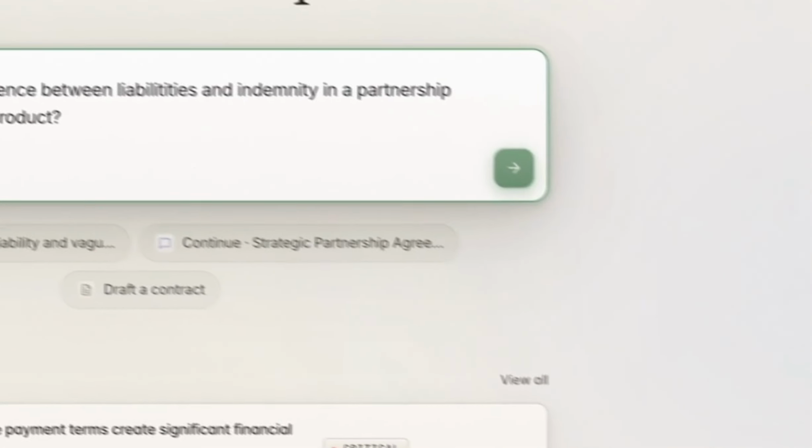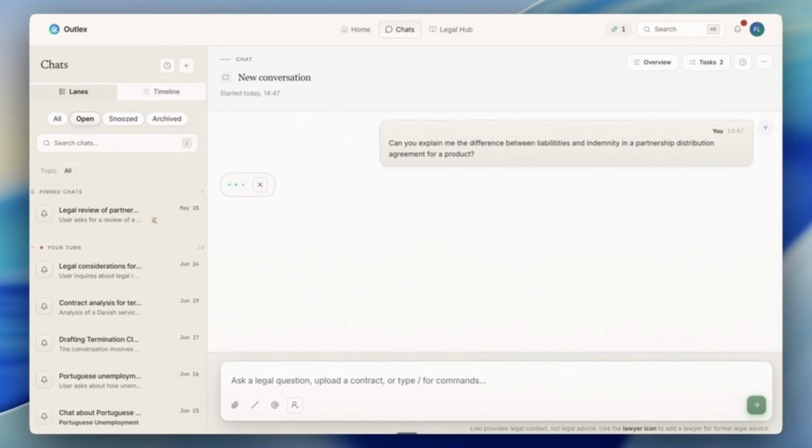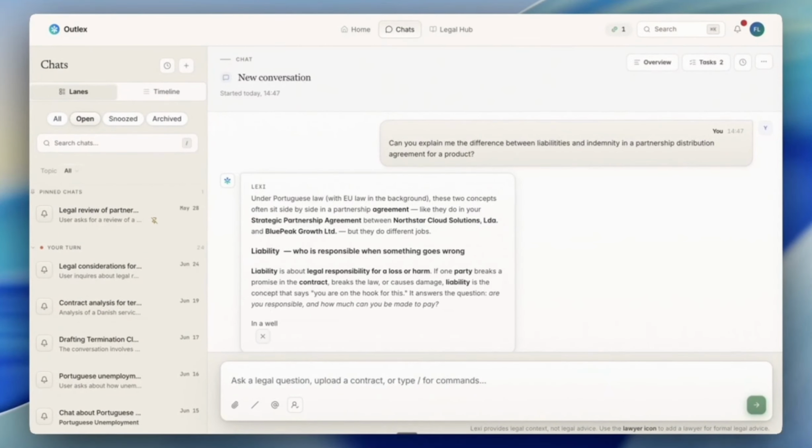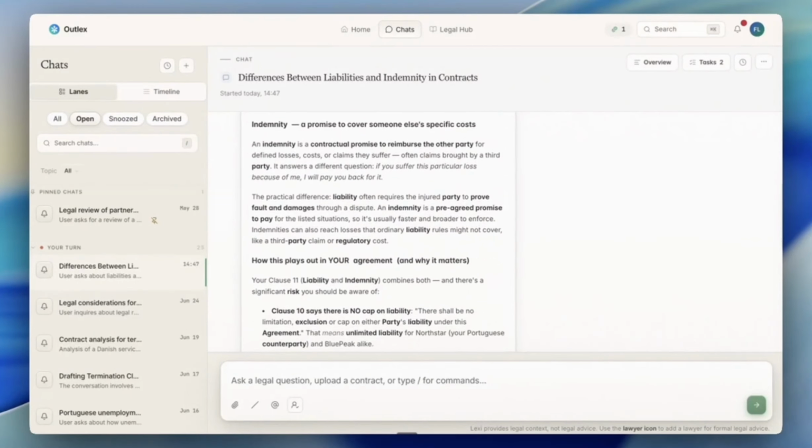Here, the user types a specific legal question. The difference between liabilities and indemnity in a partnership distribution agreement. Notice there's no form to fill out, no category to select. You just ask the way you would ask a lawyer.